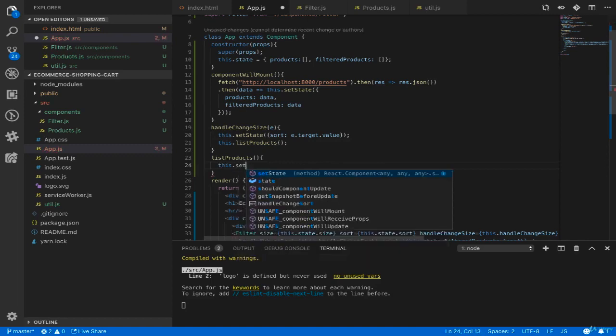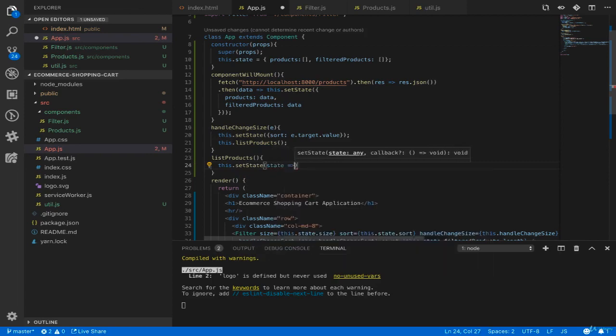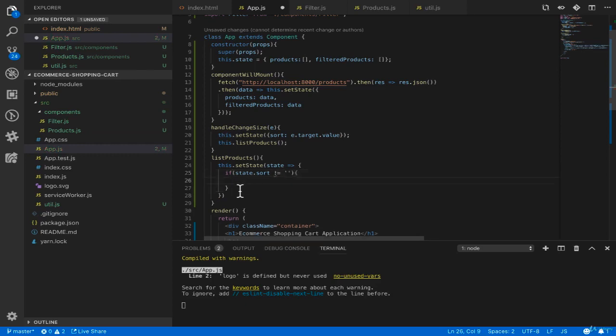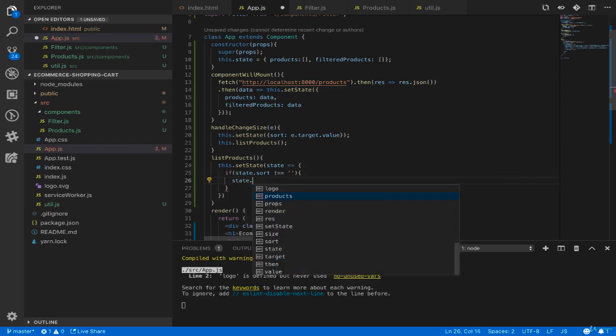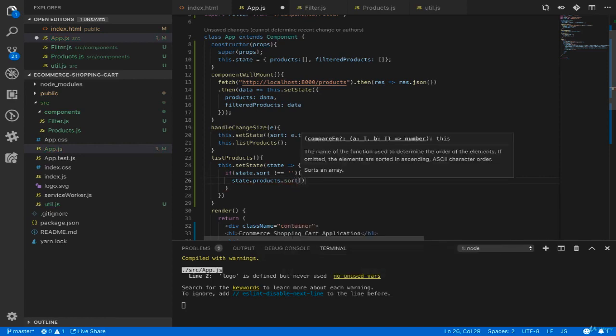Use this.setState, and we use the second form of setState, which takes the current state as a parameter, and inside here we need to return the next state. First of all, we need to check the value of state.sort. If it's not empty, we sort by the value of state.sort. Here we use the sort method of arrays in JavaScript, state.products.sort. The sort method accepts two objects of the array. We need to return 1 or -1 based on the result of the sorting criteria.